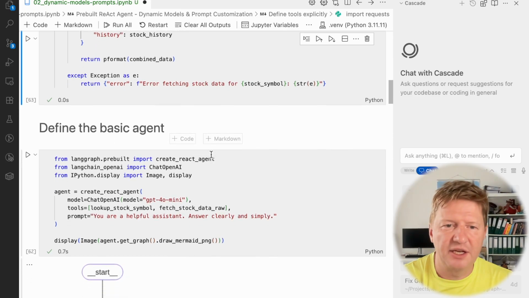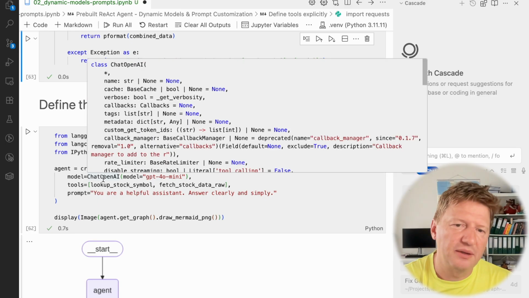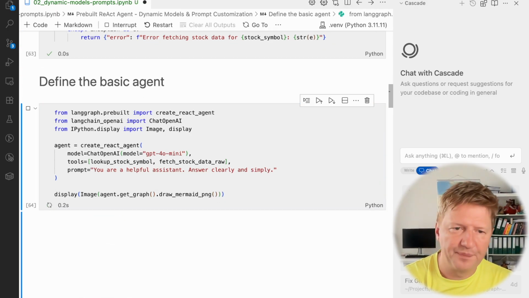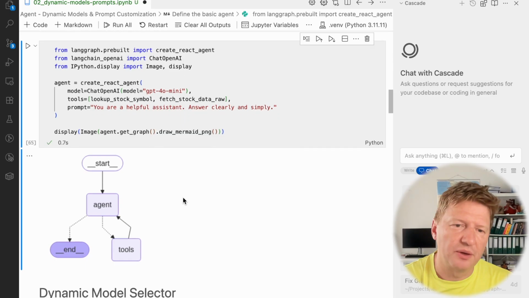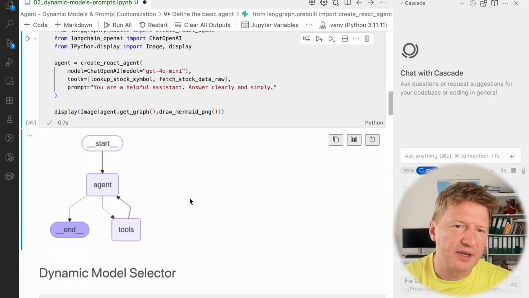Let's define the basic agent that we did previously in the first session, the previous video. For that, we're using create React agent, and I'm defining the model here. This is ChatOpenAI GPT-4o mini. I am defining the tools, these two functions I defined previously, and we do have a prompt. If I compile it, you can see the same graph we saw previously, right? But let's make it a bit more complicated. I mentioned that today we're going to talk about dynamic model selection and prompt customization. So let's look at the model selector.